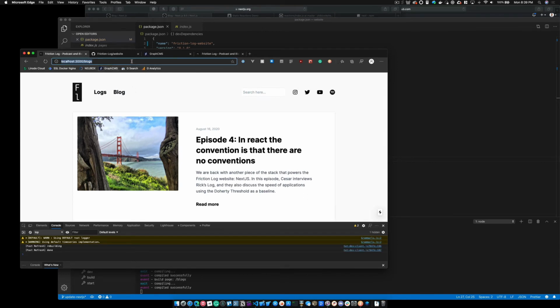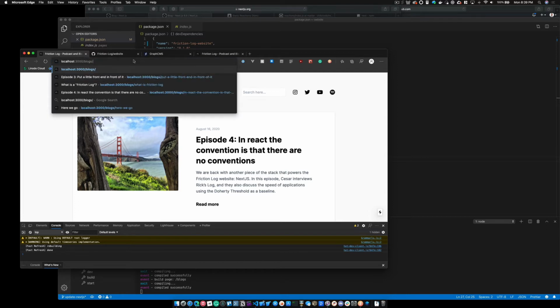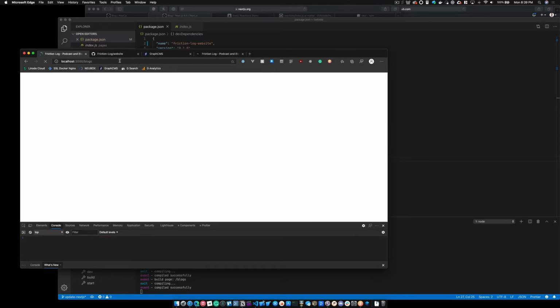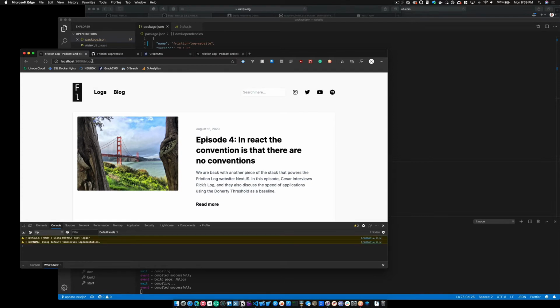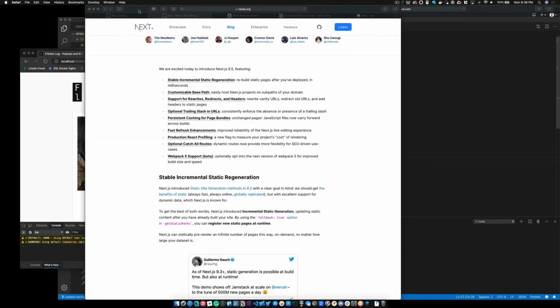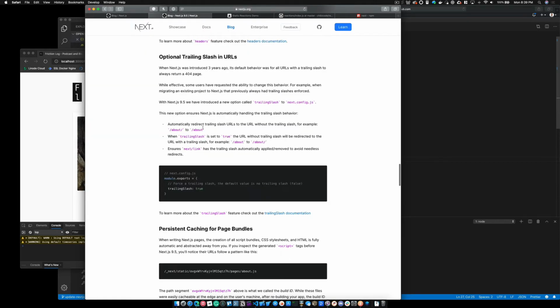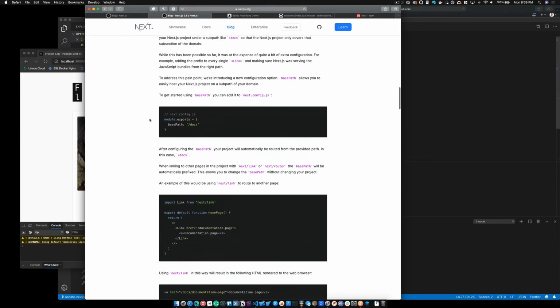So I want to try this. Okay, so now that's doing the redirection automatically. I didn't have to do anything for the trailing slash. I assume it's because by default it is false, which means it translates this into this, and that is what I expect. Okay, good. One thing less to worry about.